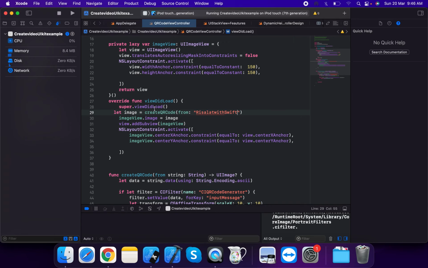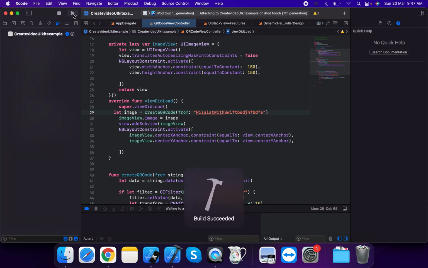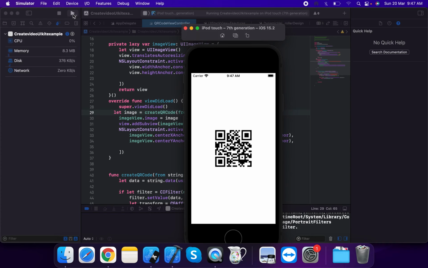Suppose this is multiple data, and it's changing the QR code, and this is a URL passed to the server, and the QR code changes.